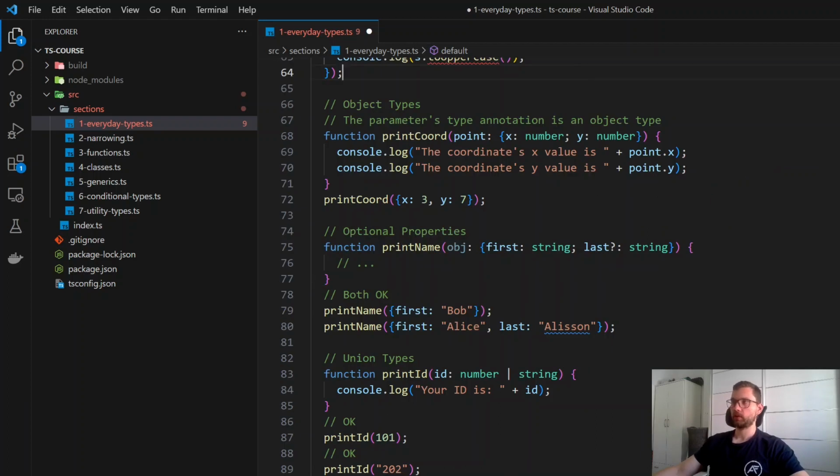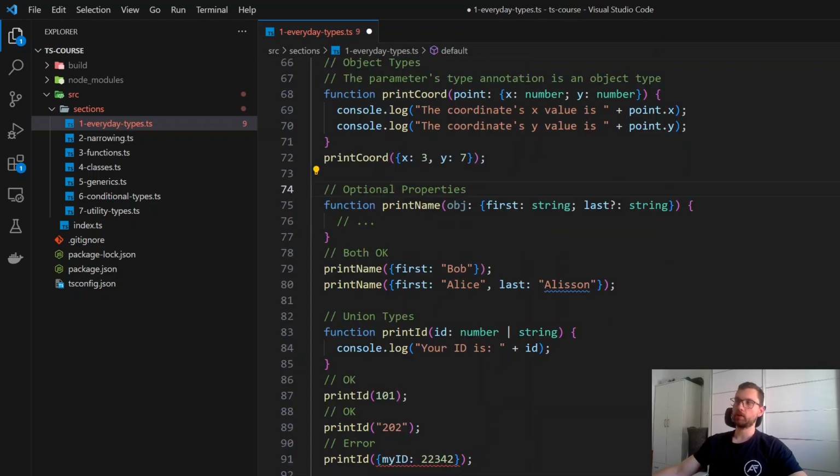Now let's talk about objects. The most classic example is to have an object which is a point, and it's going to receive x and y, both of which are going to be numbers. And basically the function is going to print the coordinates for x and y. And here we are going to use this. So printCoord, and x is 3, y is 7. This is legit code. Everything is clear.